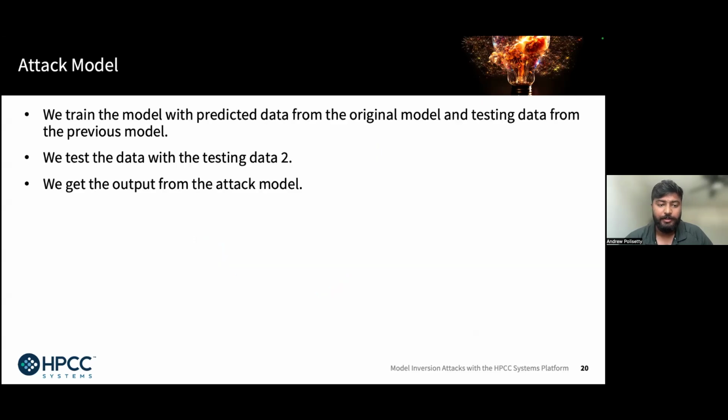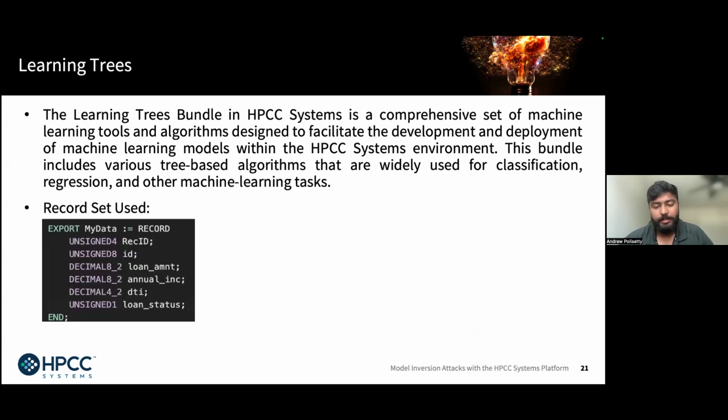Next comes the learning trees. The learning trees bundle in HPCC Systems is a collection of tools and algorithms that help you create and use machine learning models. It includes tree based methods that are commonly used for tasks like classifying data, predicting outcomes, and more, all within the HPCC Systems platform.